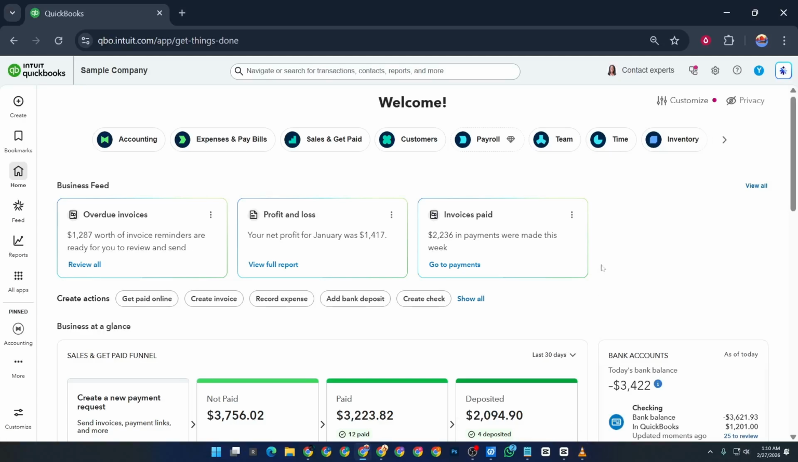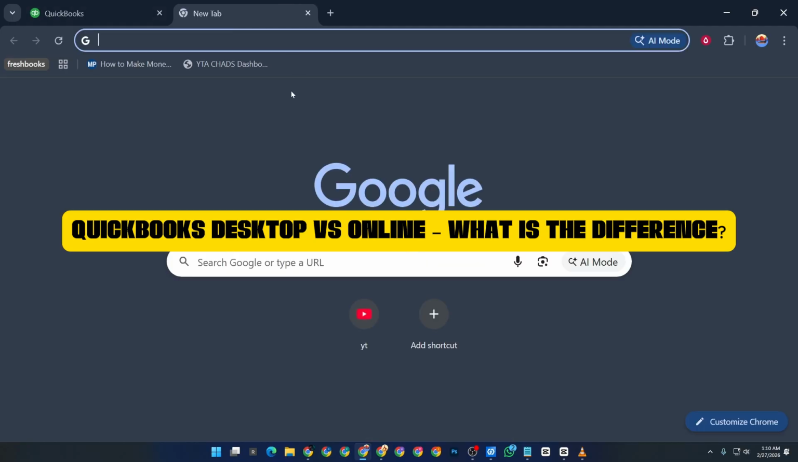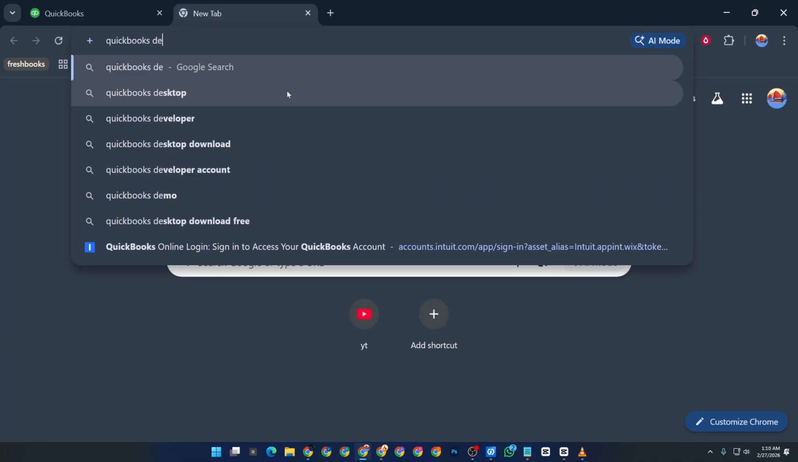In today's video, we're going to break down the key differences between QuickBooks Desktop and QuickBooks Online so you can figure out which one is the best fit for your business. Let's start with QuickBooks Desktop.